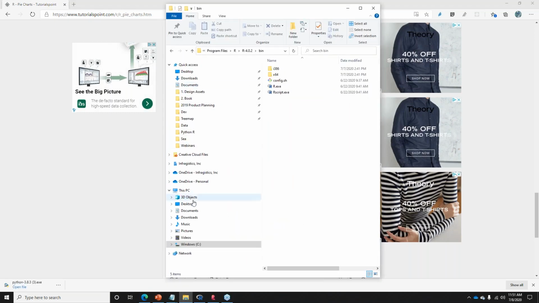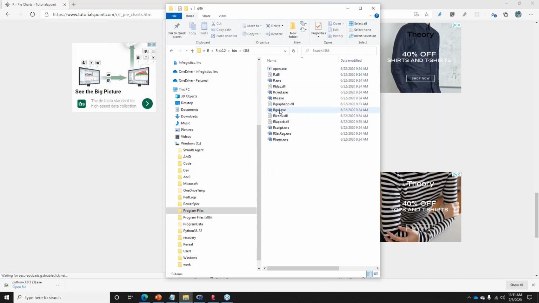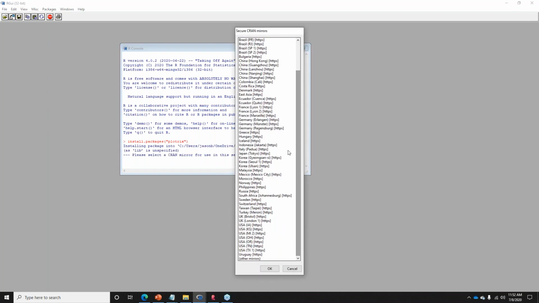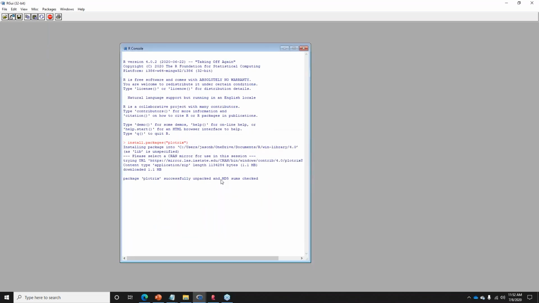Well, what you do is you go to your C drive, program files. I mean, there's several ways to do this, but if you're new to this, this is the easiest way. I go to bin and I open up rgui.exe and I type in install.packages, and I'm going to type in Plotrix, like so, and hit enter, and it's going to say, oh, well, where do you want to get it from? It doesn't really matter. I'll get it from Iowa's thing. And now it will grab it. And now I can do 3D charts. That's as easy as it is.